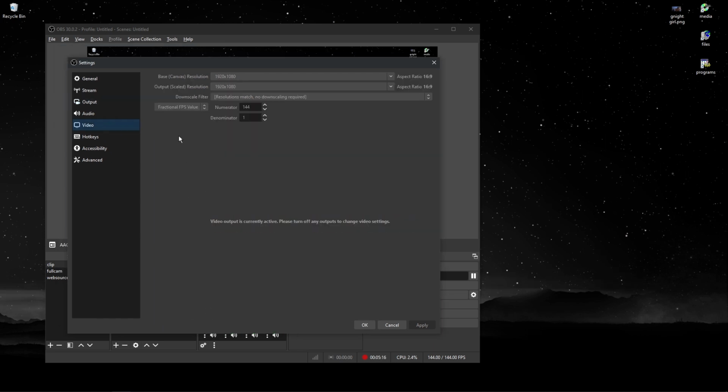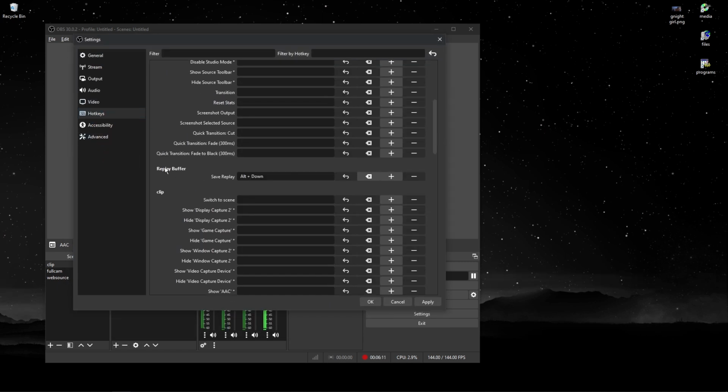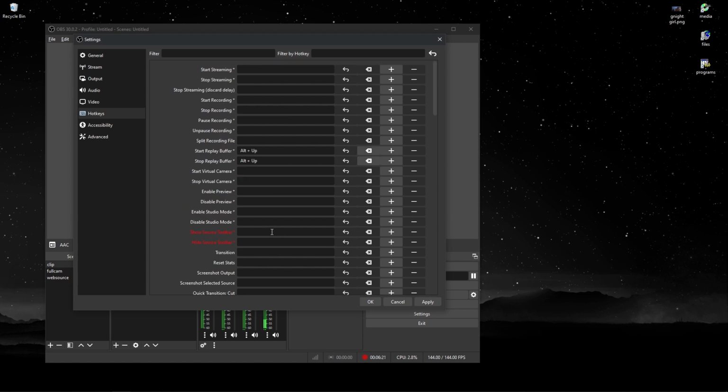And from here you can go to video, set as the fractional FPS, and then you can put in the FPS you want to record at right here. I'm at 144. Then you go to hotkeys, and then right here under replay buffer, you can set a hotkey for replay buffer. So you'll press this combination of buttons, and then it'll clip it automatically. For me, it's Alt and then down arrow.